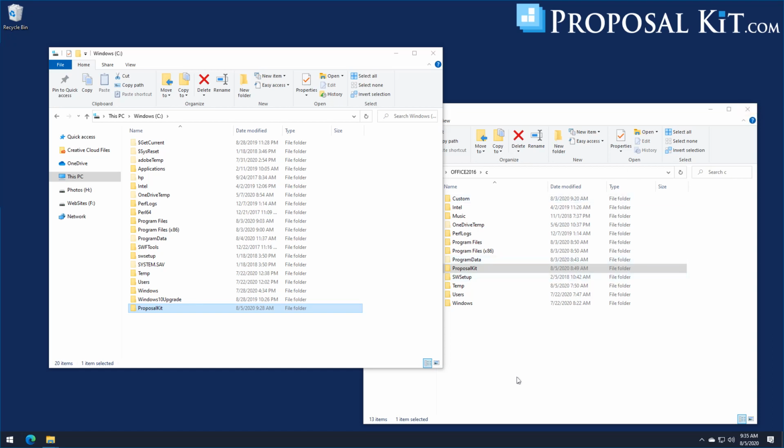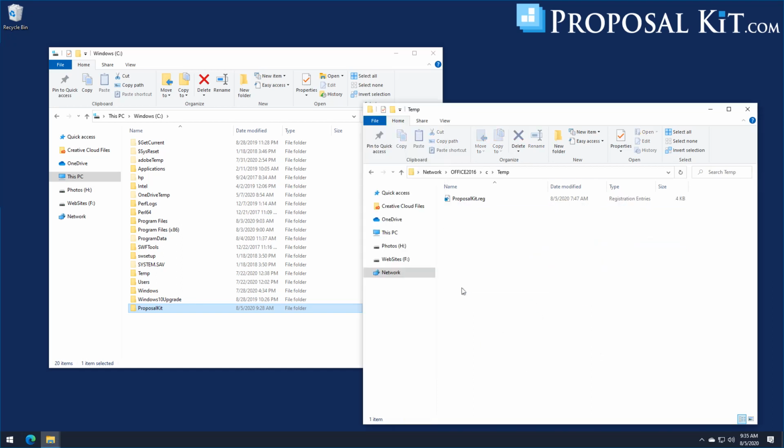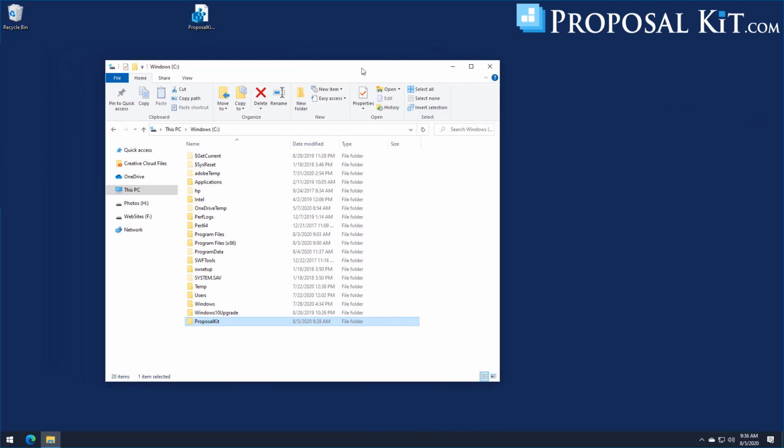And the next thing we got to do is import the registry key that we created on the other computer. Now I just happened to have exported it to this file, proposalkit.reg, on the other computer. I'm just going to drag it to my desktop. It doesn't really matter where you put it. And now we don't have to use the other computer anymore.